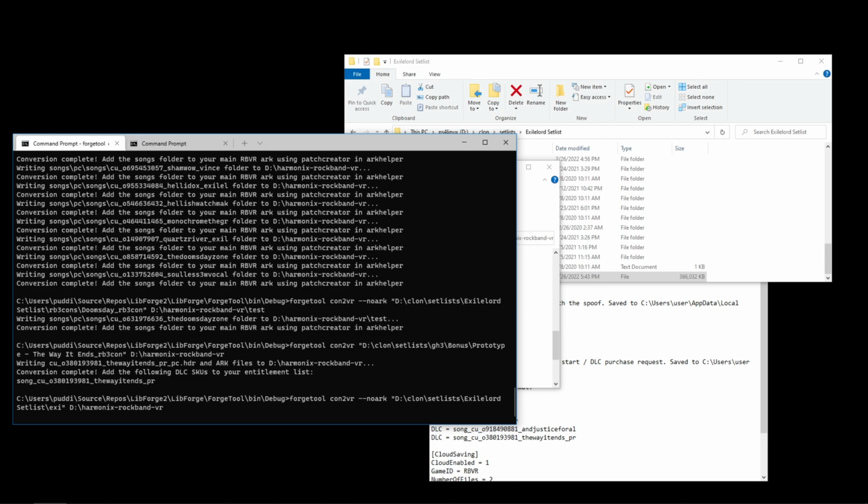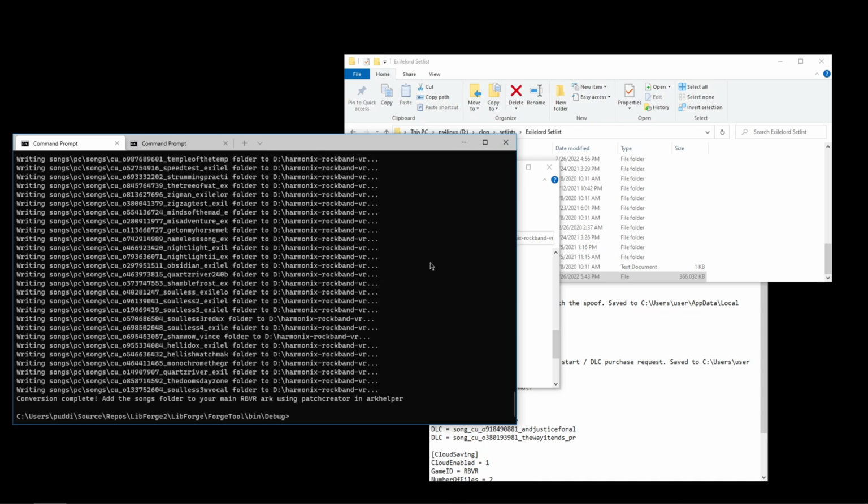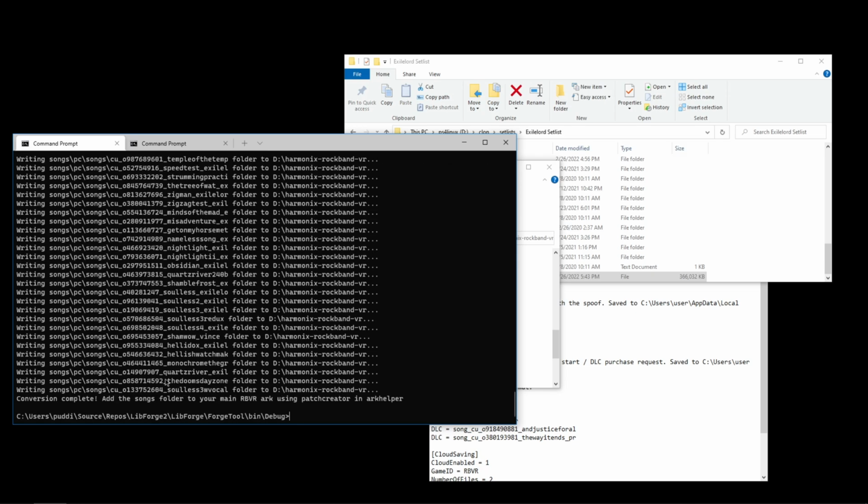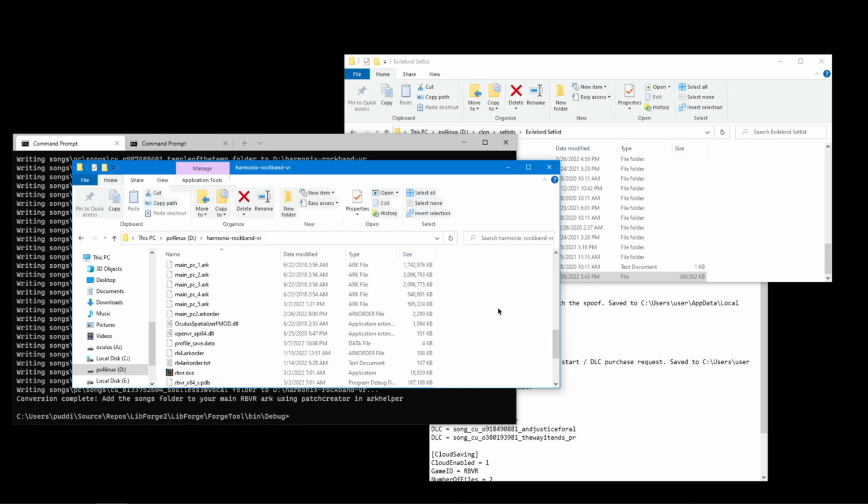Give it a minute. It will convert all the songs, and once that's done, we'll be back. And there we go. It has all of the customs. As you can see, it wrote all of them. Conversion complete. That's how you know it's done. Then you can see the songs folder here.